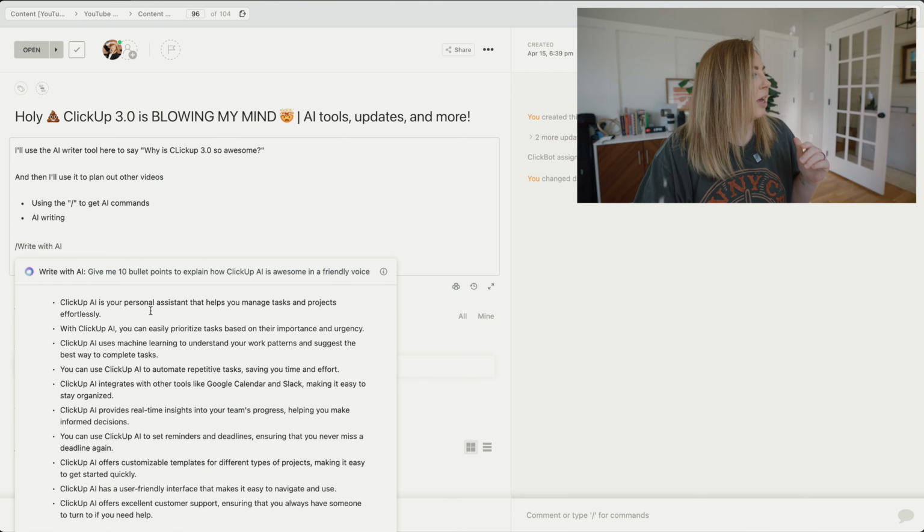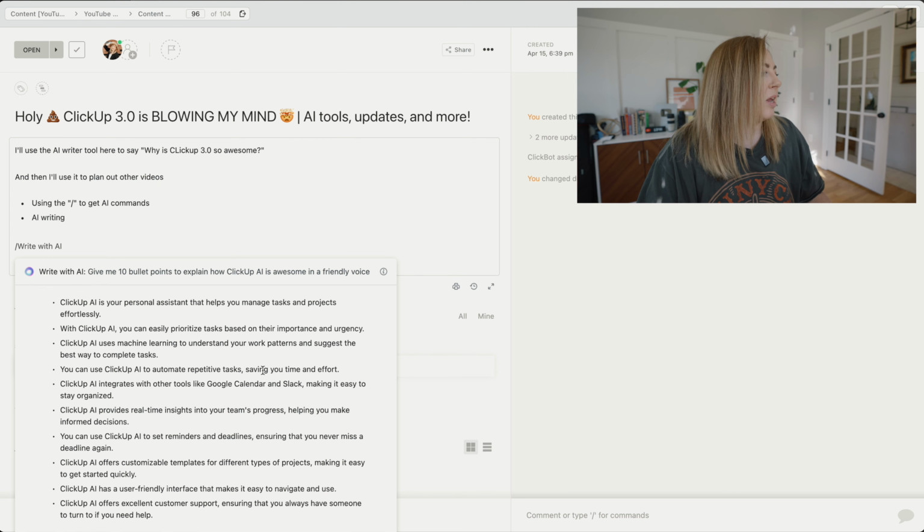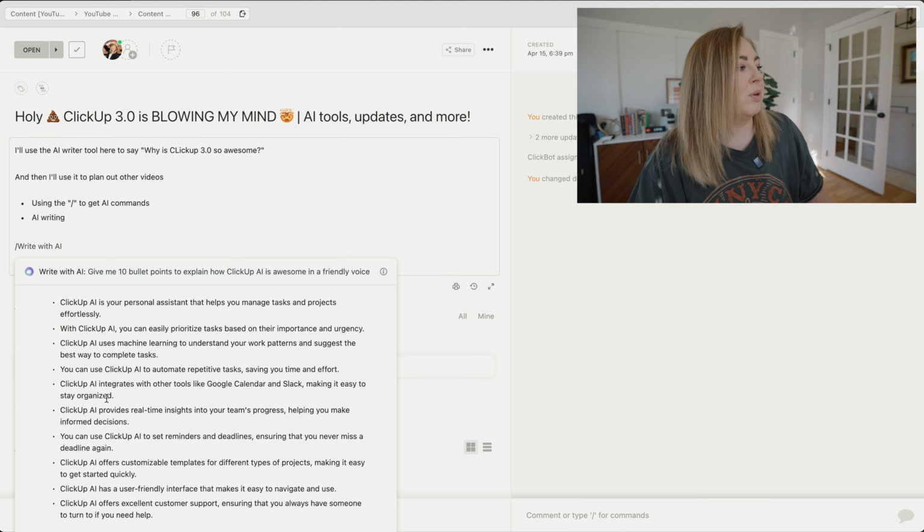And it did a really great job. So right here, ClickUp AI is your personal assistant that helps you manage tasks and projects effortlessly. With ClickUp AI, you can easily prioritize tasks based on their importance and urgency. It uses machine learning to understand your work patterns and suggest the best ways to complete tasks. You can automate repetitive tasks. It integrates with other tools like Google Calendar and Slack, making it easier to stay organized.